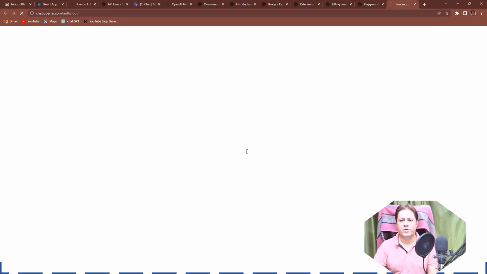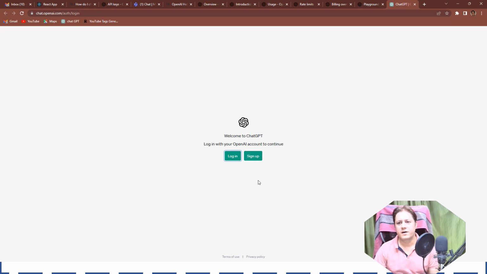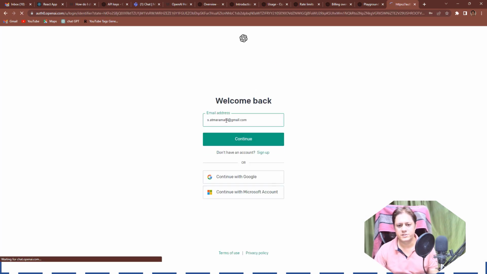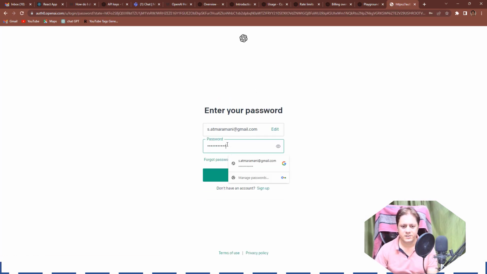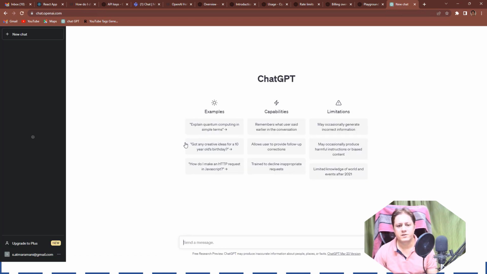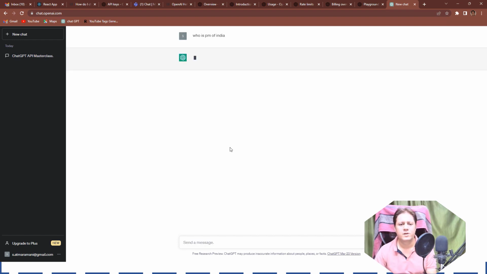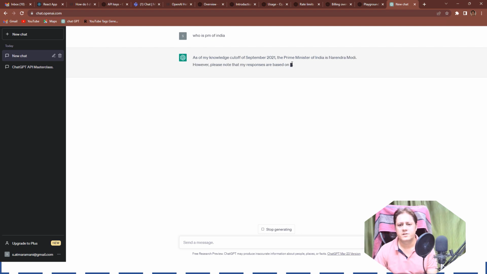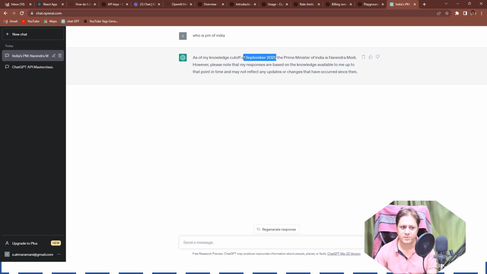This is very important, and I think everybody uses this, whoever is on ChatGPT. So here I am logging in and I will get this kind of response, and I can write something like, who is PM of India, and it will give me a response like, the Prime Minister of India is Narendra Modi. Why is it giving this answer? Because it doesn't have data after September 2021. This is how it works, and I will give you many examples going further.